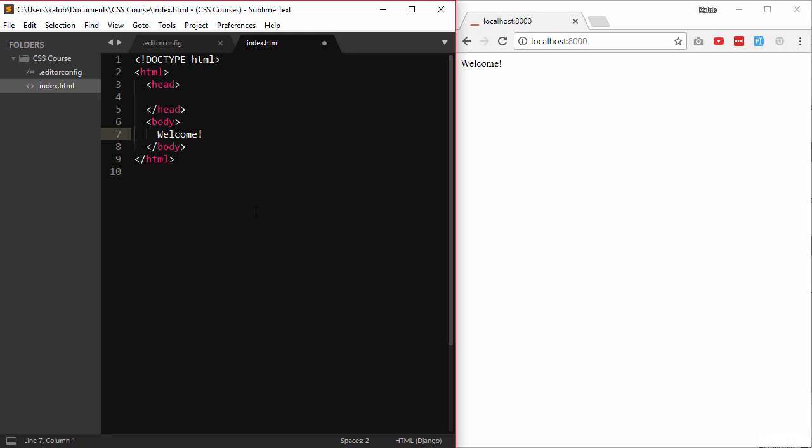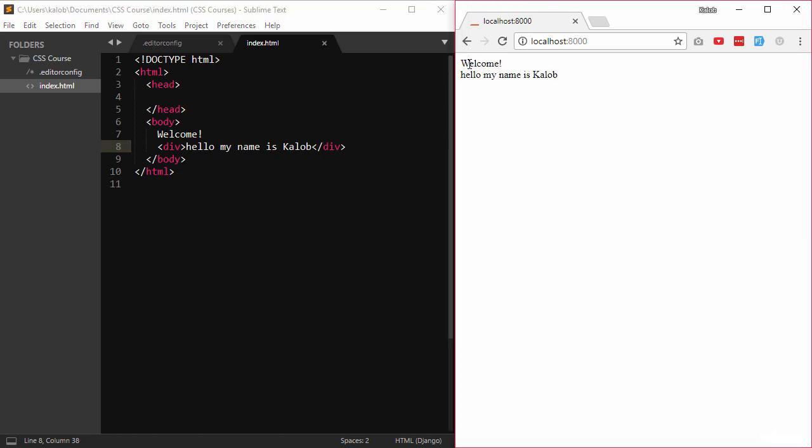When you look at a website, you don't just see text here where it just says welcome. You don't see just raw HTML either. You don't see a div that says, hello, my name is Caleb. You don't see any of that stuff. All you see is the text on here, and that's ugly. Nobody wants to look at a web page that looks like that anymore.